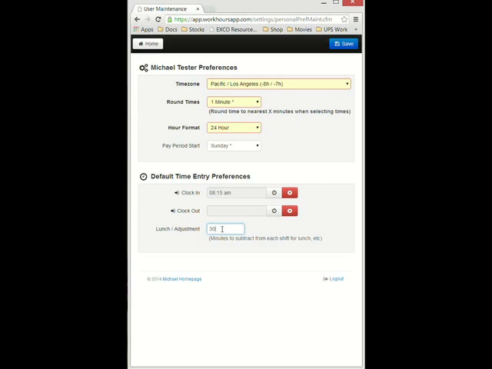So this lunch allotment time will actually detract from your running total for paid hours. So if you're going to take a lunch, go ahead and put it in here, and then what we'll do is click on save.